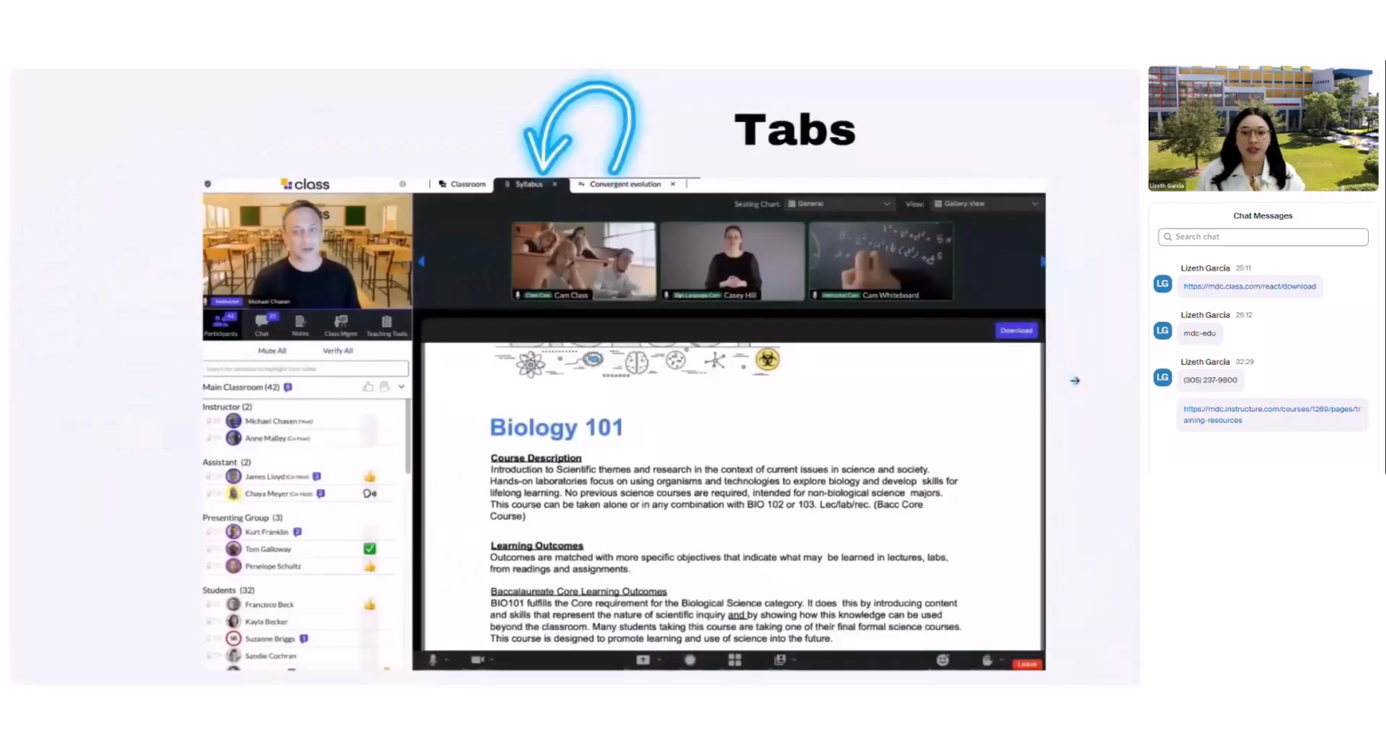The next feature that is new is the functional tabs. You've got this very first one that's titled Classroom, then Syllabus, then one that's called Conversion Evolution. This very first one is your Classroom tab, which if you click on it contains all of the cards, with everybody's faces if they're sharing their video, or their names. So everyone that's in the room, in class with you, will be under Classroom.